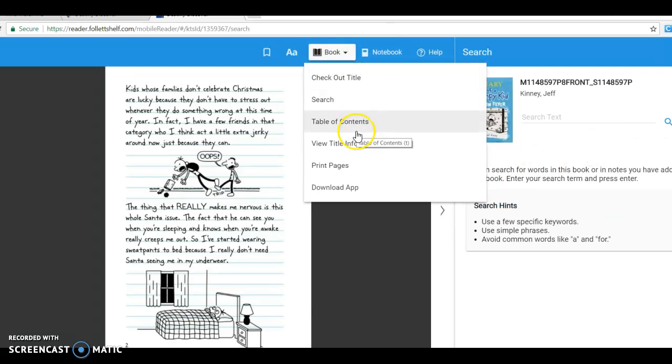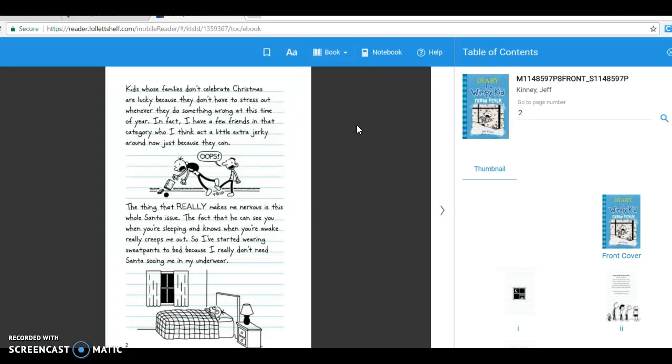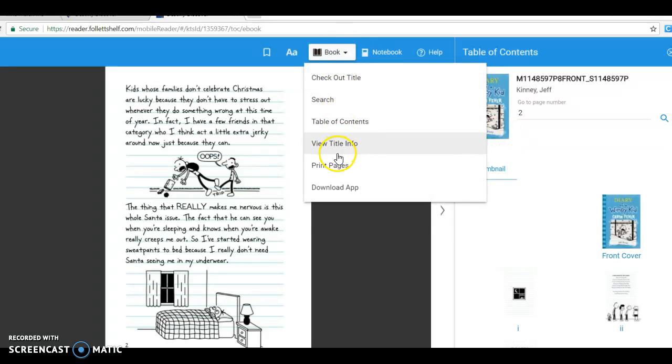So back to book. The table of contents is available for you, and it shows thumbnails for the table of contents. You can go straight to those pages. You can print pages, view title information. Lots of things you can do there.